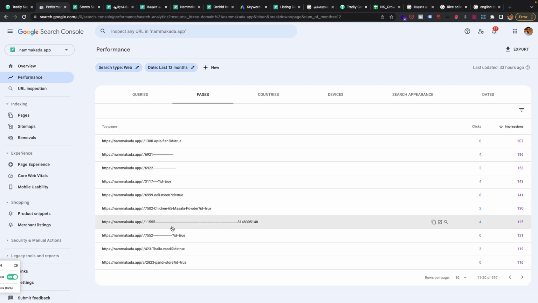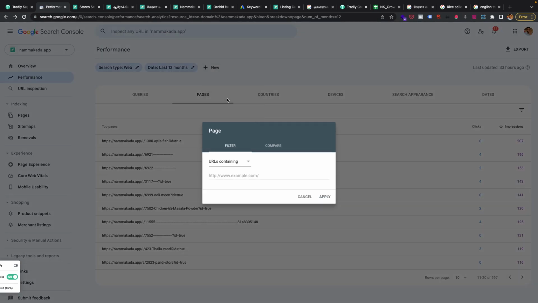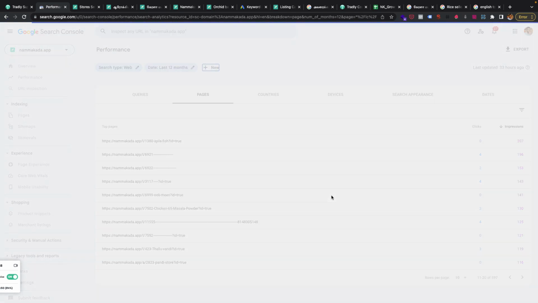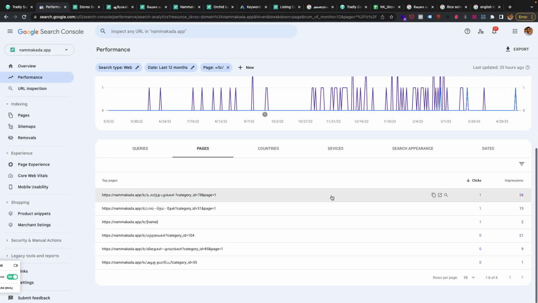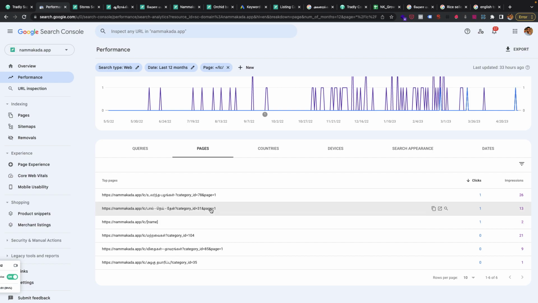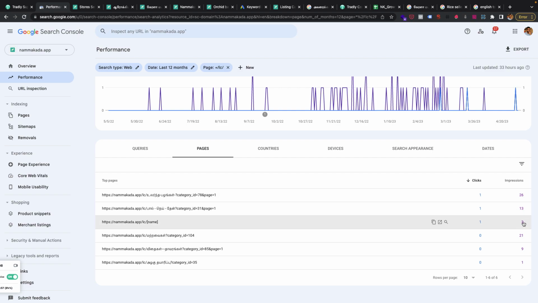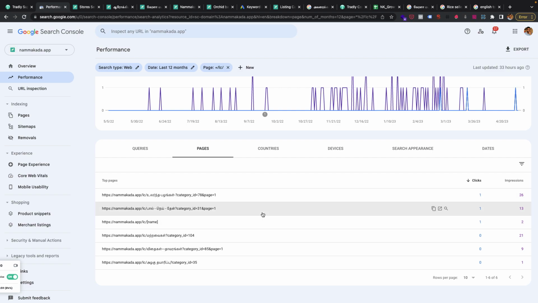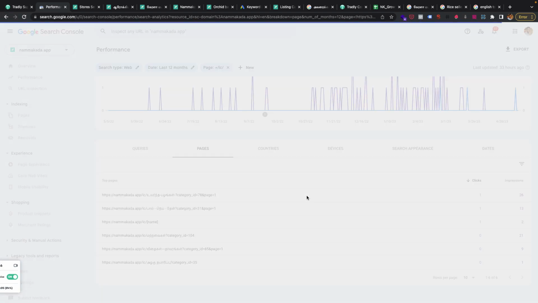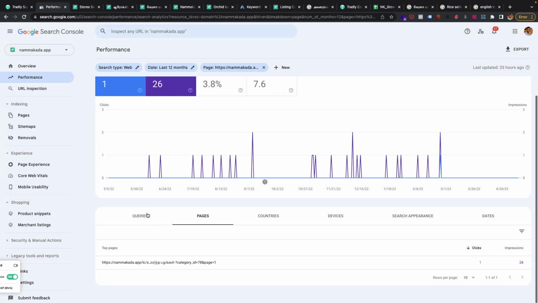Previously, I did some small testing with the other. Let's just filter other LC. These are all the items I previously created, but I found that these pages are getting some impressions. So what I need to do is go to those listings and improve the description so it can get more impressions.